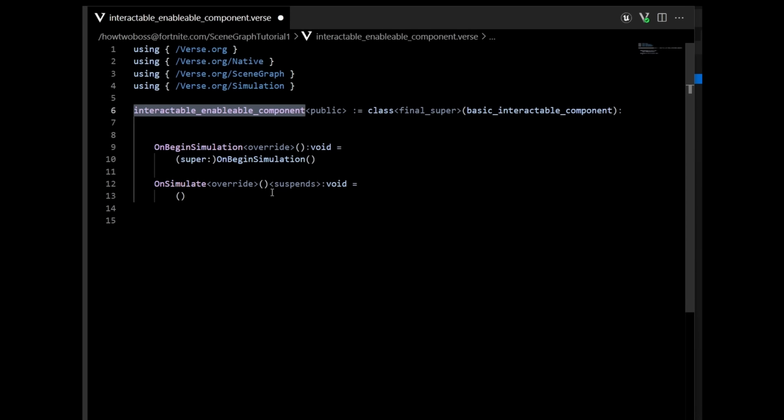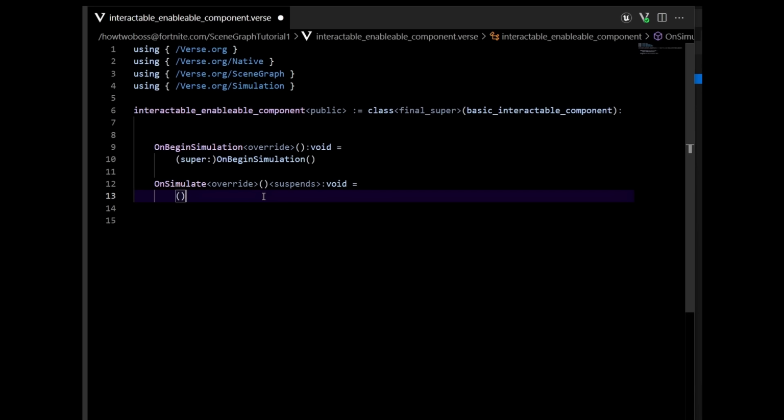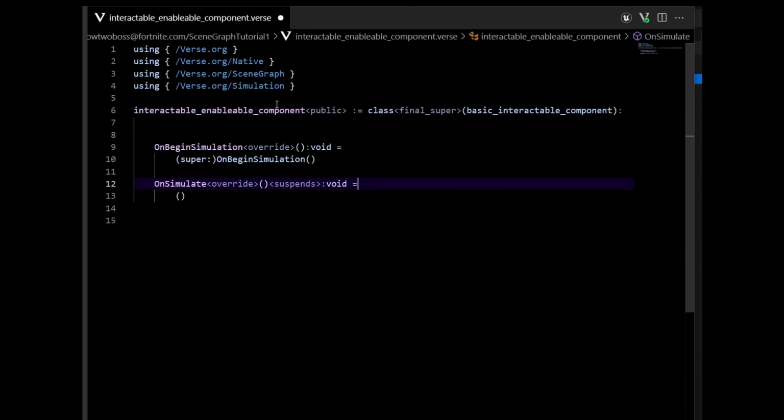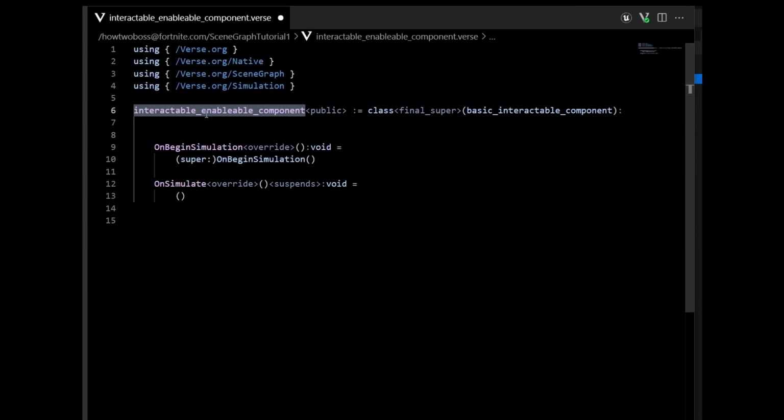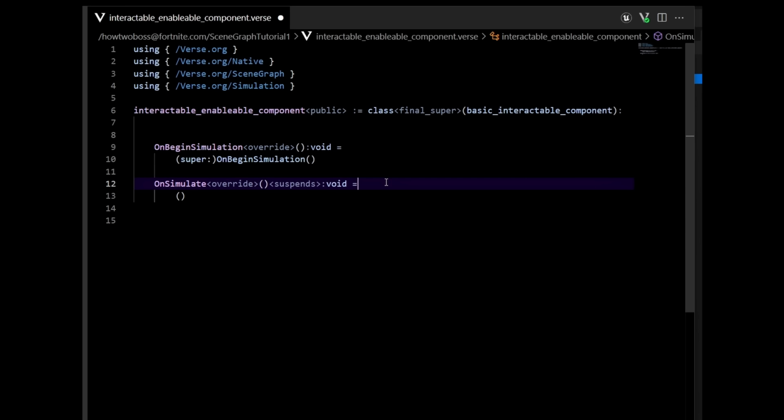Now this component is going to be something we can duplicate for future buttons. We can make completely new buttons that do different things using the baseline of this, which is this new component class that is inheriting, or an extension of, basic interactive component. So we need to add some logic.